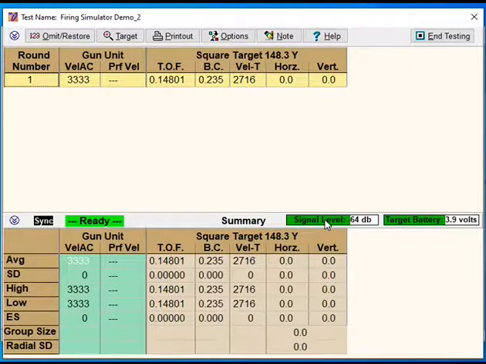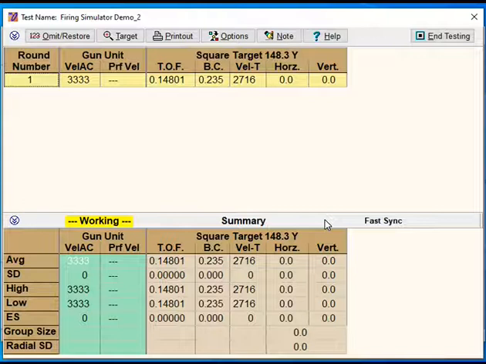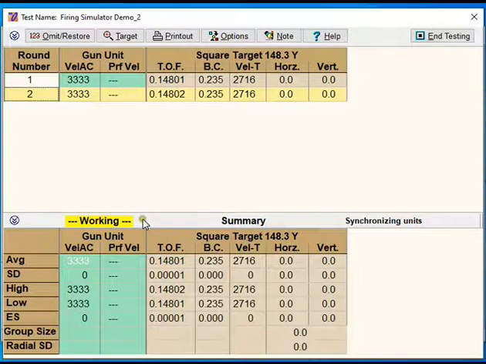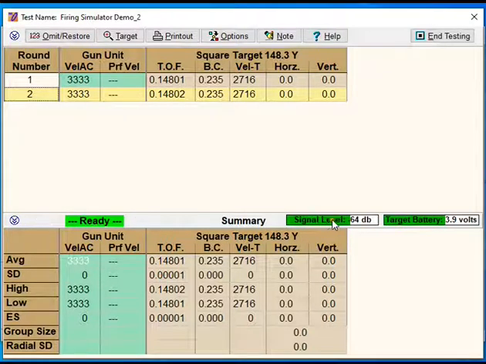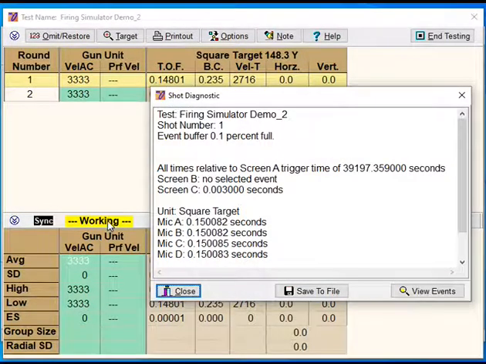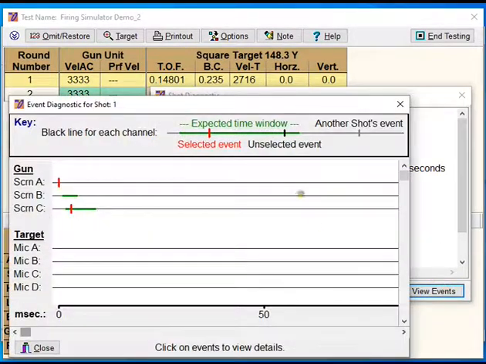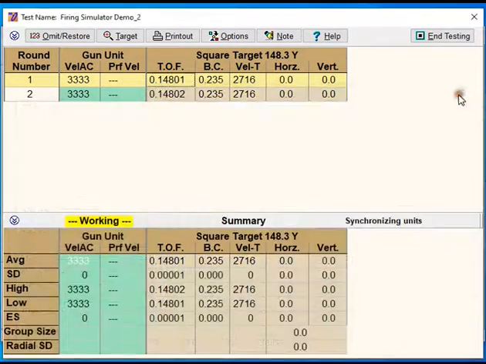I'm going to do another shot. And we'll be ready here shortly. There we are. So you have your signal levels, you can keep track of that. You have your battery voltage of the target unit, so you can keep track of that while you're shooting. So if you come in here and you want to do something besides shooting, like you want to open the diagnostic for this shot, you'll see it goes to working. Whenever you have one of these windows open, it'll go to working. As soon as you close it, it'll start syncing again. It'll get back to ready.